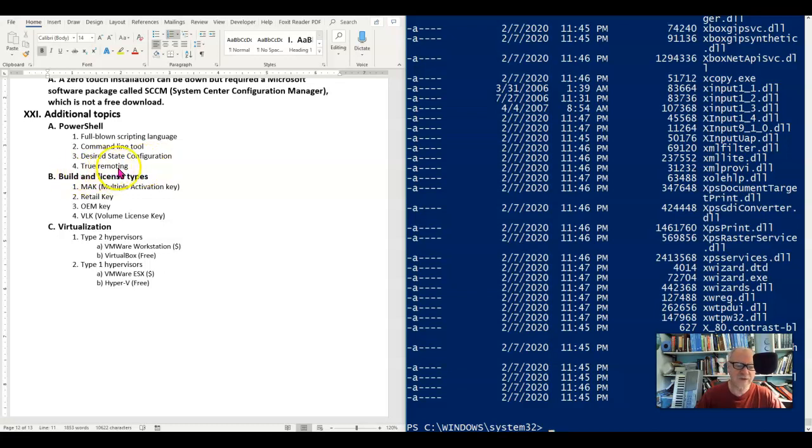Another thing that PowerShell can do that the command line cannot do is true remoting. Now, I can send a command in the command line to another computer, but with PowerShell I can actually set up a remote session. In fact, I can set up a remote session to multiple servers at once and then configure those servers through that remote session. So those are some of the features that PowerShell has that you will not find in the command line.